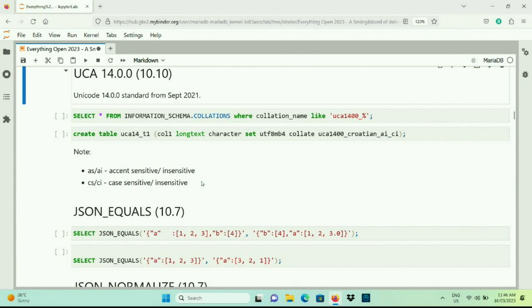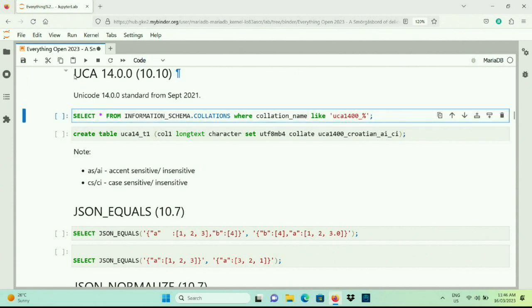A big jump that happened in MariaDB 10.10 was that we updated the UCA standard collations, explicitly adding UCA 11, which came out last year. That's the year before. Jeez, losing track. What year is it again? Maybe I need that year type.